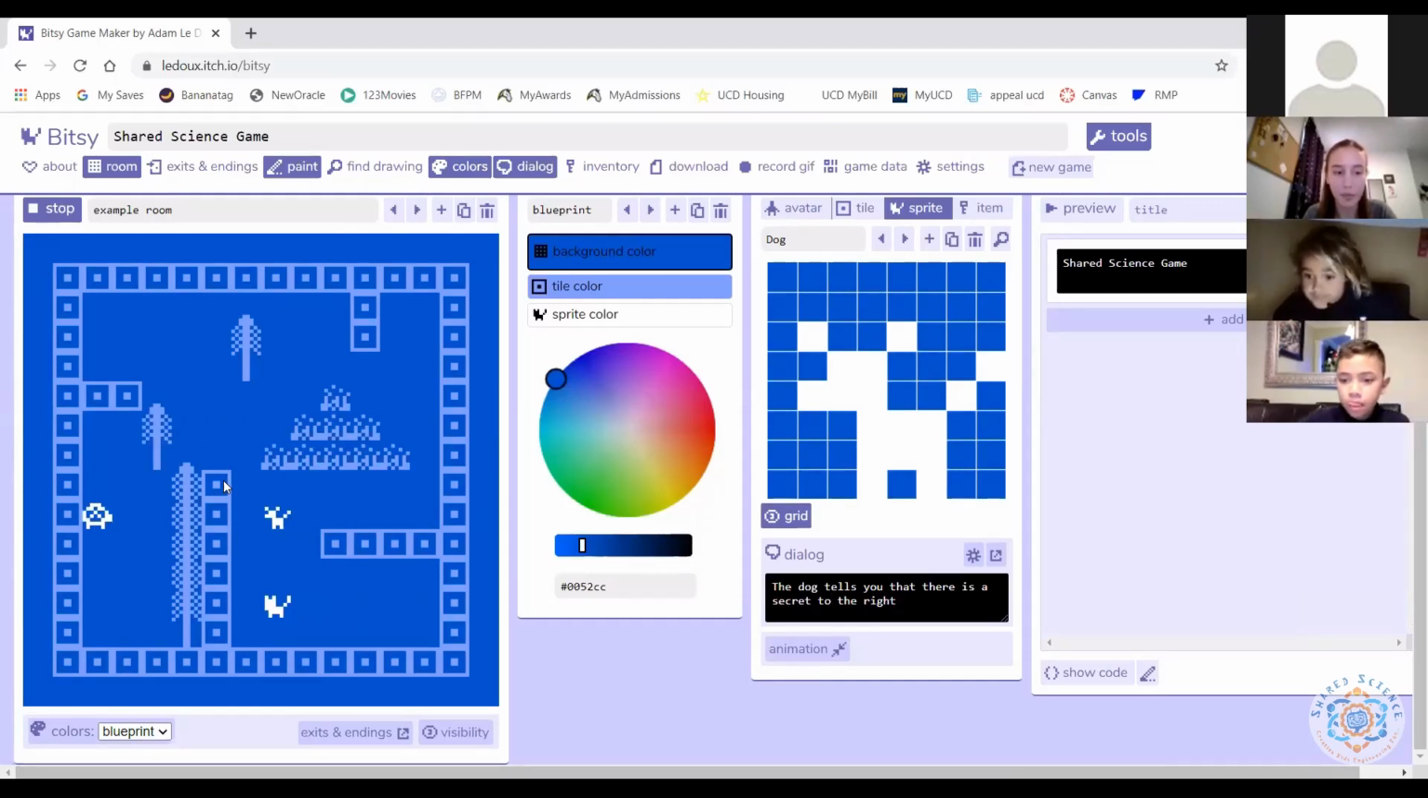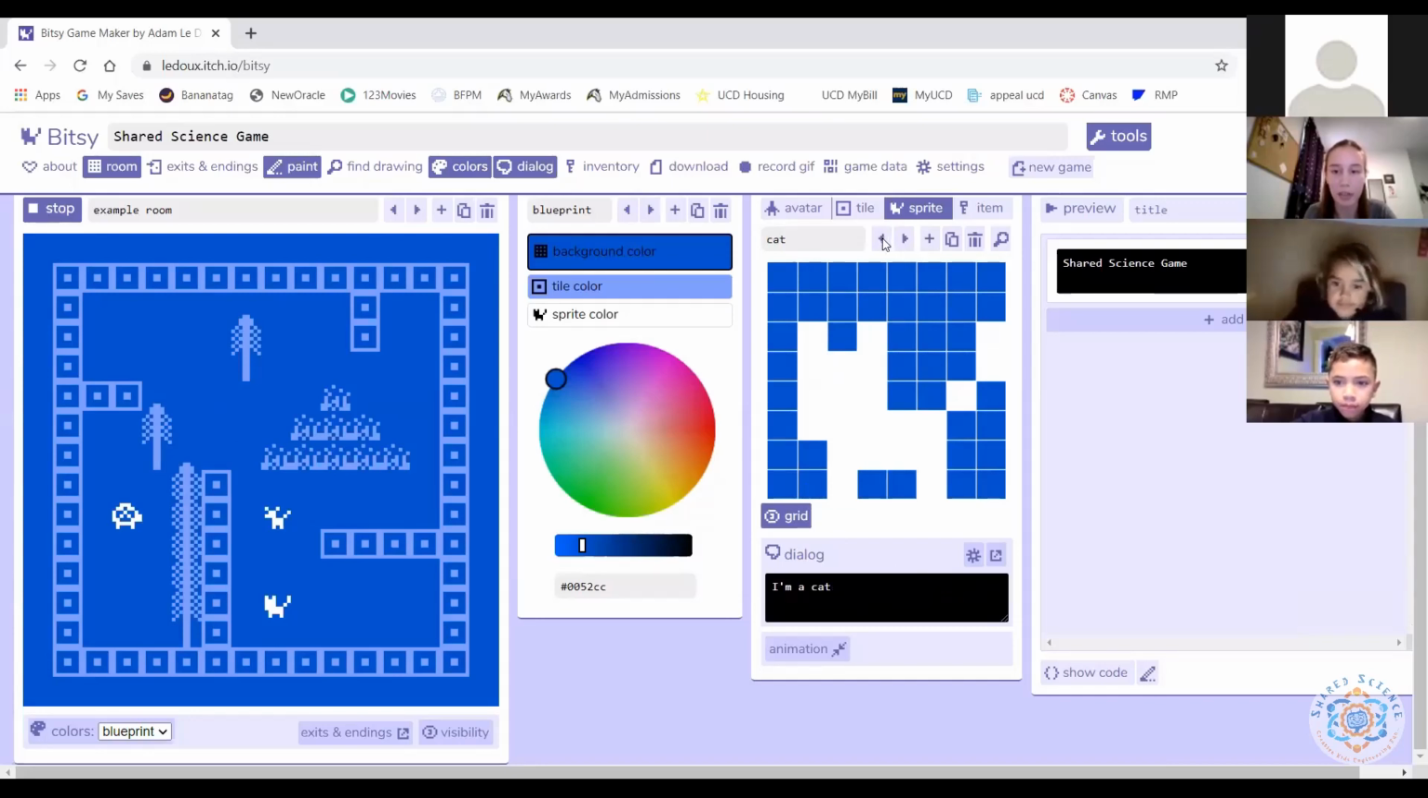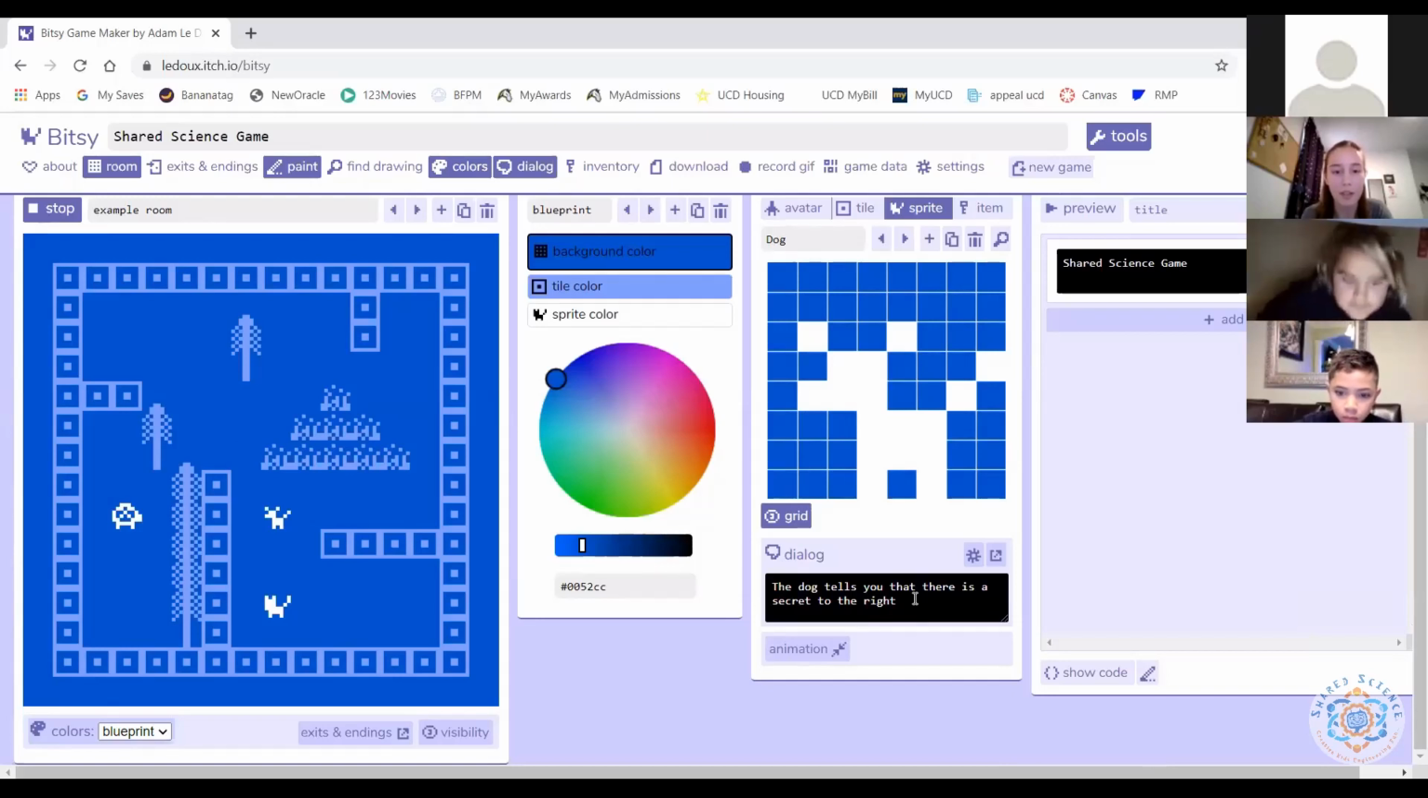So, regardless of what sprite you've created, flip to it in the sprite tab, and then let's add some cool dialogue. Alessandra's making a Christmas game, so maybe the dog or the turtle has something really festive to say. Maybe it tells you Merry Christmas. Maybe it tells you where the North Pole is. That is up to you.